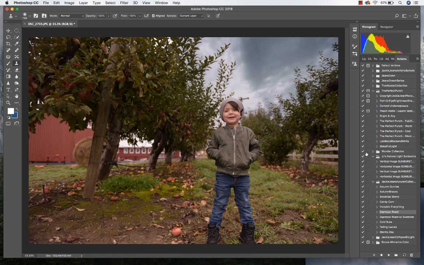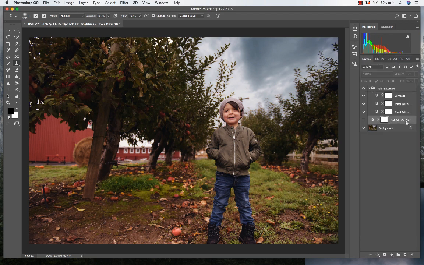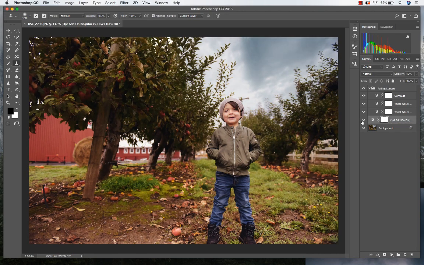And I'm going to go over to my actions. I'm going to go to my autumn collection and I'm going to run falling leaves. Click OK. Falling leaves gives this nice little punch to it. It's still a little bit dark on his face, so I want to brighten that up. So I'm going to go to my layers, and there's an optional add-on brightness. I don't adjust in this collection specifically. I don't have an automatic brightening layer, so you would have to just add it, which is right there. You can see it's added, and I'm actually going to increase it just a little bit more.